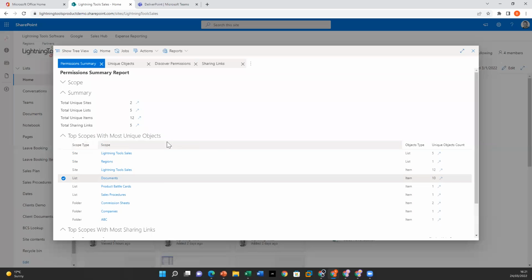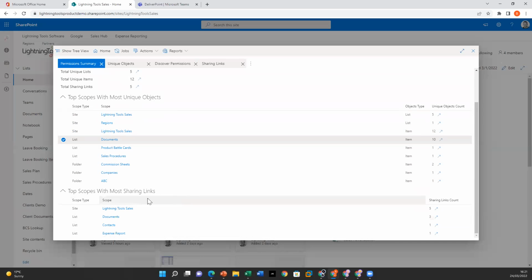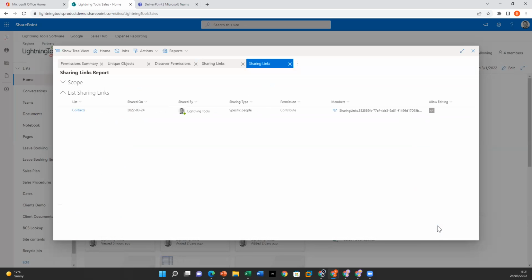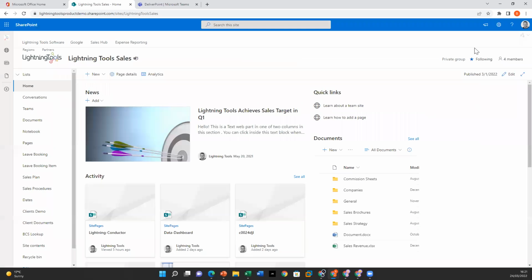So these are the top scopes with the most unique objects, and we've also got the most sharing links as well. So you can see the site has 5 sharing links, the library has 3, the contacts list has 1, expense report also has 1, and we can see what level they're all at as well. Okay, so that's the type of thing that we can do whilst we are inside the site with DeliverPoint.